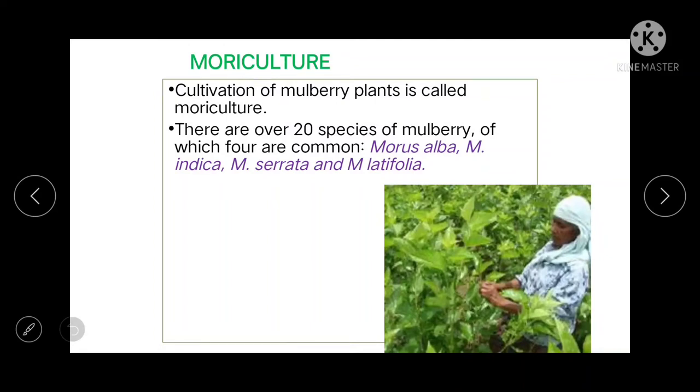So today we'll start moriculture. What is the meaning of moriculture? Cultivation of mulberry plant is known as moriculture. So why is there a need of cultivating this plant? Because we need to feed this mulberry leaf to the mulberry silkworm.